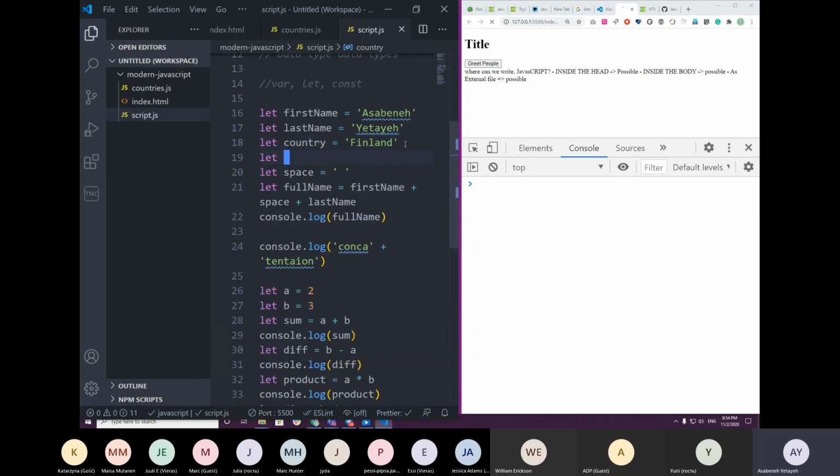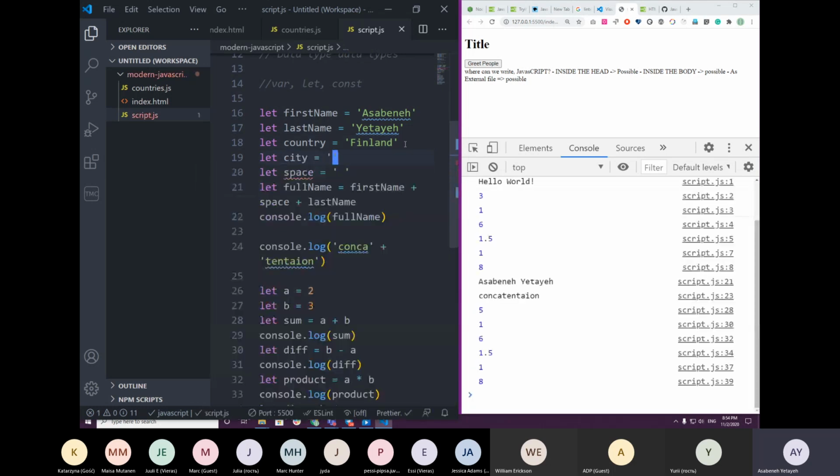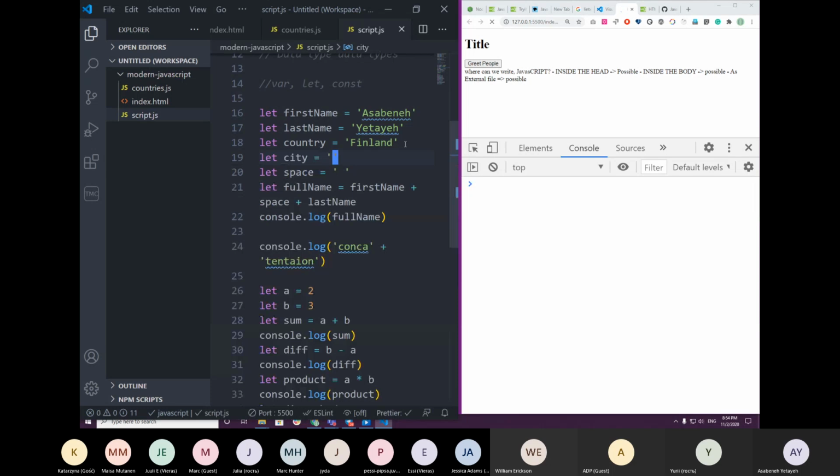How about late city? What are you expecting here? It could be Espoo or Helsinki. So it's already, your code should speak, okay?